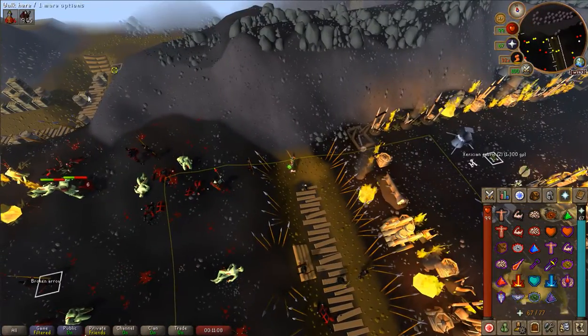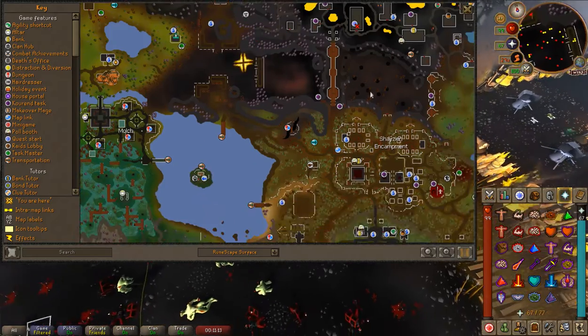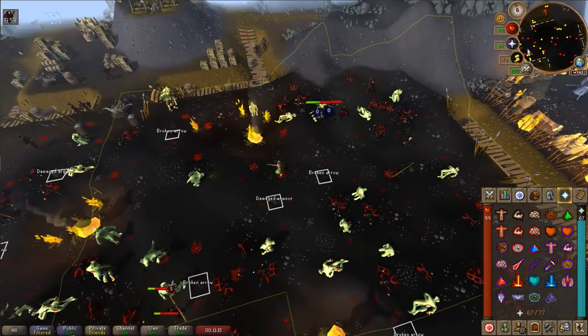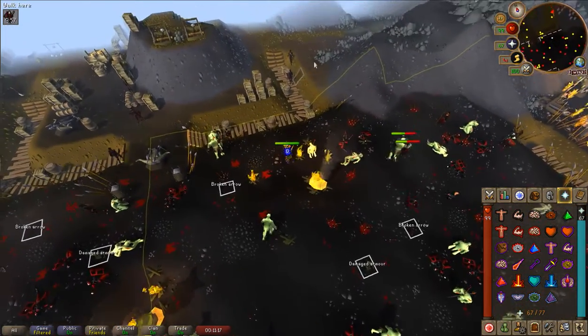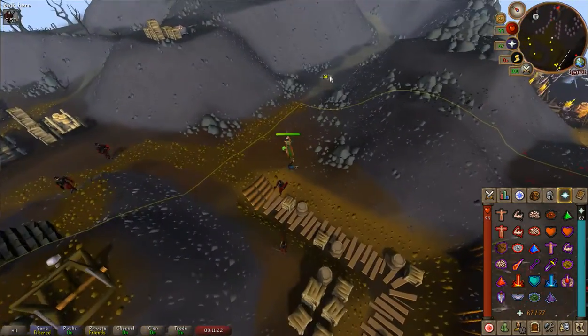Alright. I've never really messed around with the Lizardman Shaman and everything. I want to go to this area, so I'm just trying to get down to there. We'll run through these mountains really quick, just to check out how some of the areas are affected.